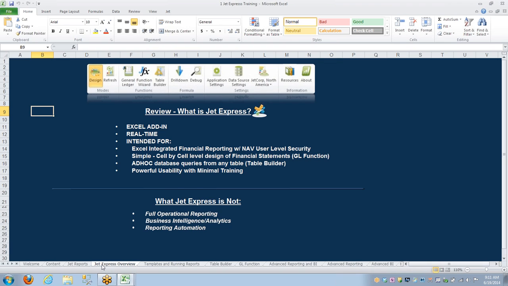So this is kind of a cool piece. It is going to automatically honor your NAV user level security. It actually also honors simple cell by cell level design of financial statements, which we'll see in a bit using the general ledger function. So you'll see that the function itself is calculated on an individual cell basis within Excel, but we can exploit that with relative and absolute cell referencing.